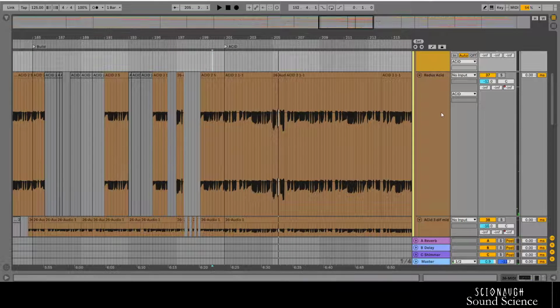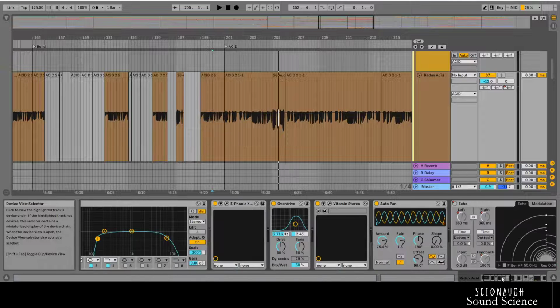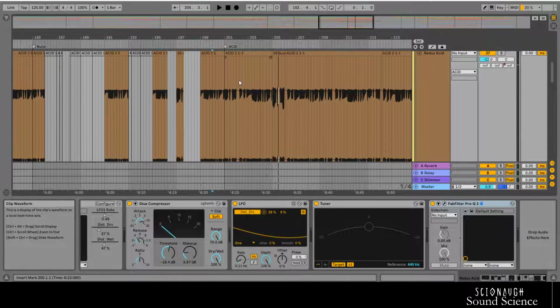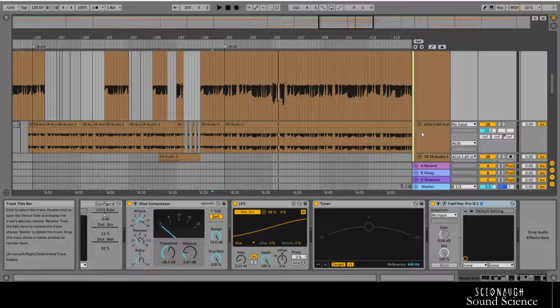So what I'm going to do for this is put a Pro Q3 on both of them. Now, this higher Redux acid is essentially a take of the TD3 with Redux on it, so it's got more high frequency content, but the lows and mids are still clashing with my other version that's more in the mids.